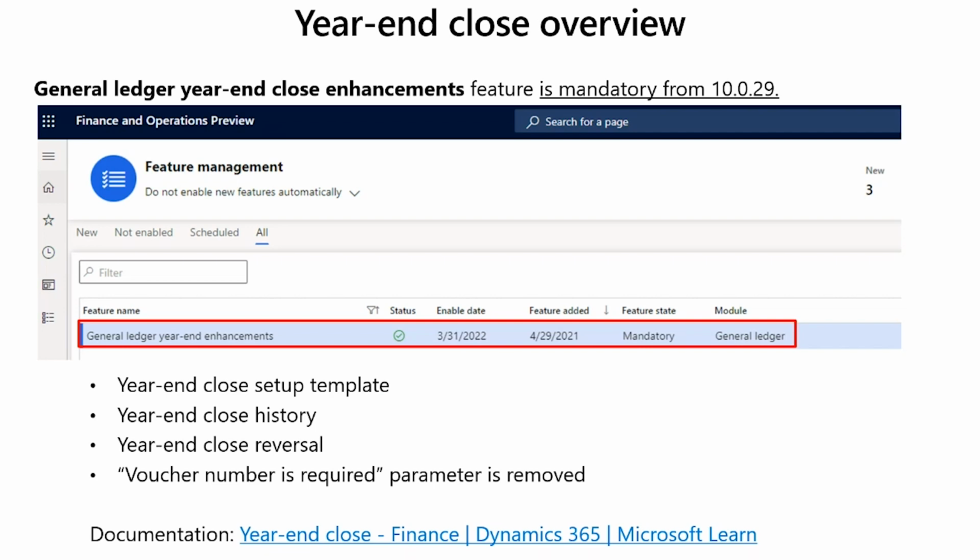Really what the feature does is it provides a separation between the setup of the year-end close template, but it also introduced a new page to actually maintain a history of the year-end close, a better audit trail of when the year-end close was run, if it was reversed, who did the reversal or the run, just to give a better history of what occurred. We also tried to address the reversal process, and we'll talk about that briefly.